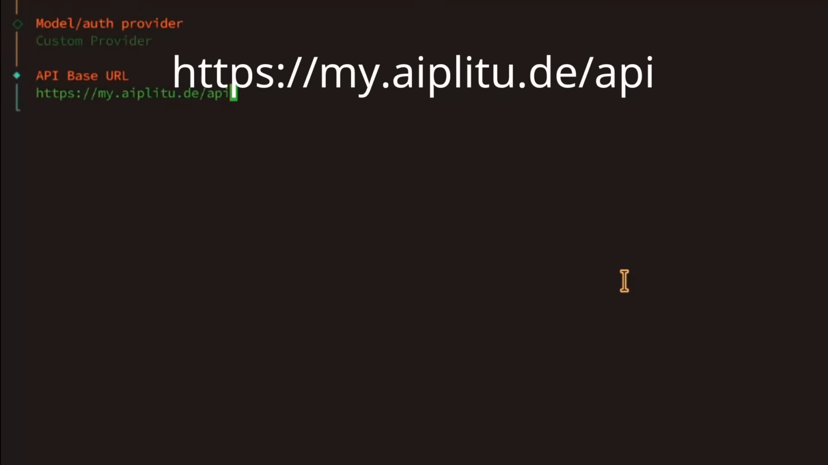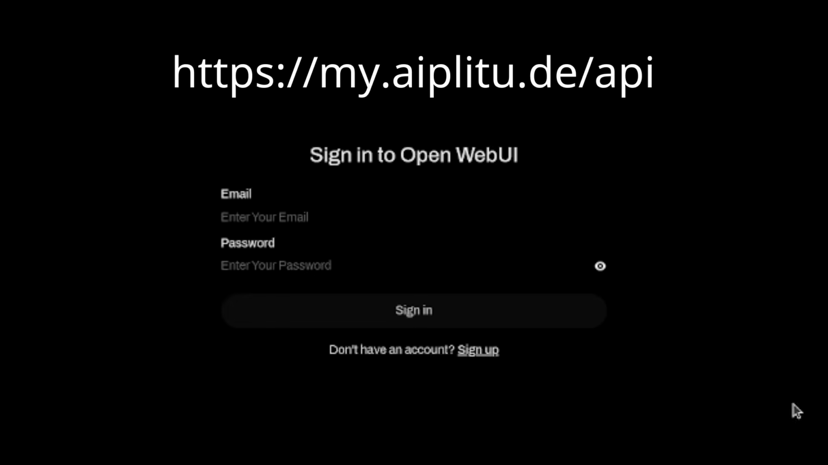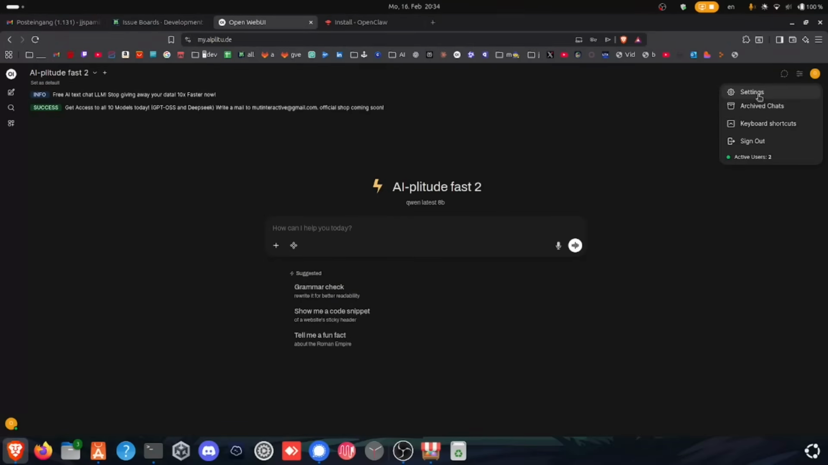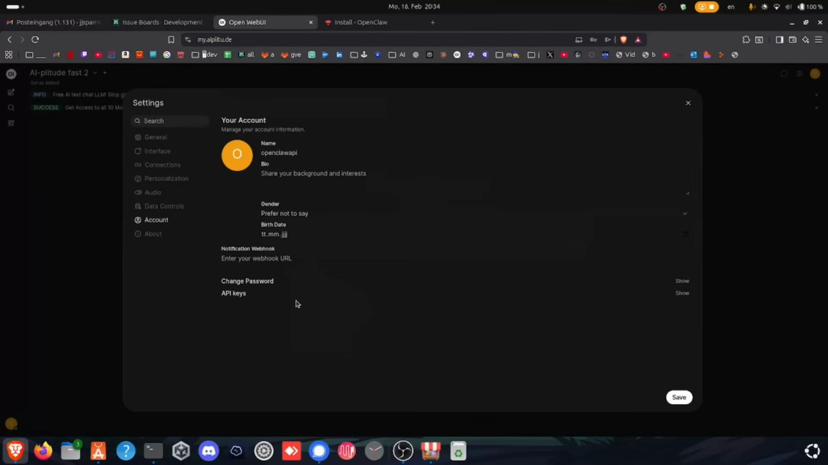https://amplitude API. First, we're gonna go to my Amplitude. We're gonna sign up. After that, we're gonna wait a bit. When our account is activated, we can sign in. And when we are signed in, we can actually go to settings, account, and there is the API key. You're gonna generate it, copy it, and once we have an API key, that's it.